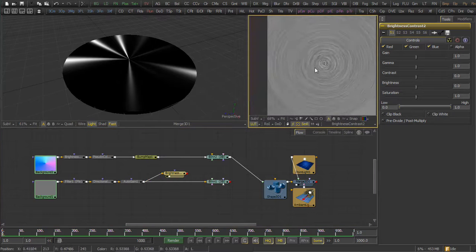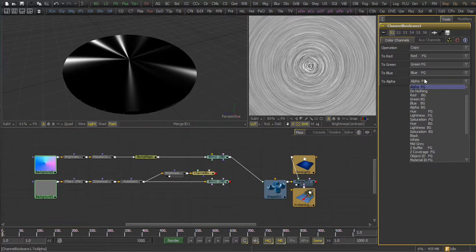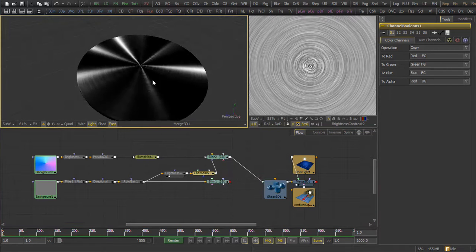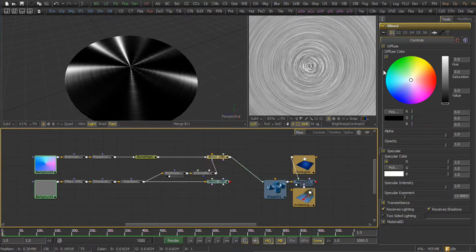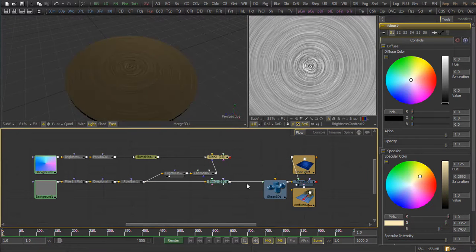Now we want those specular highlights to be modified by those grooves we created earlier. So we branch those grooves out to a brightness contrast, really increase the contrast on them, use a channel boolean to copy the red to the alpha channel, and then connect that to the specular exponent input on our blend tool.